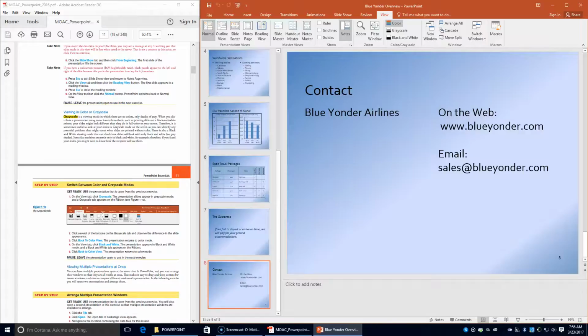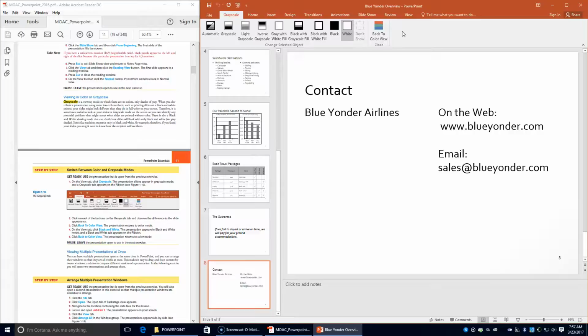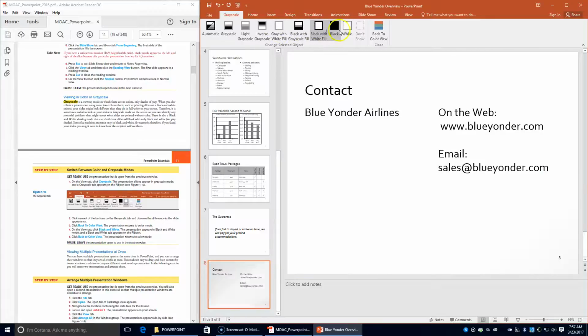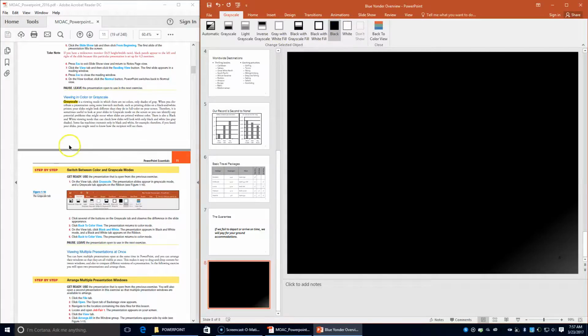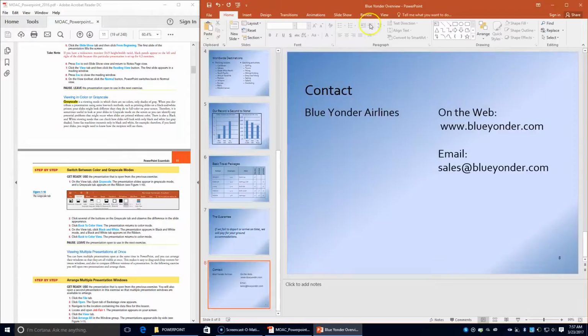Switching between color and grayscale is next. So on the View tab, we're going to click on the Grayscale button. The presentation appears in grayscale mode. It says click several of the buttons on the Grayscale tab to kind of see how it changes. Okay, woo. Alright, and we're going to click back to color view.